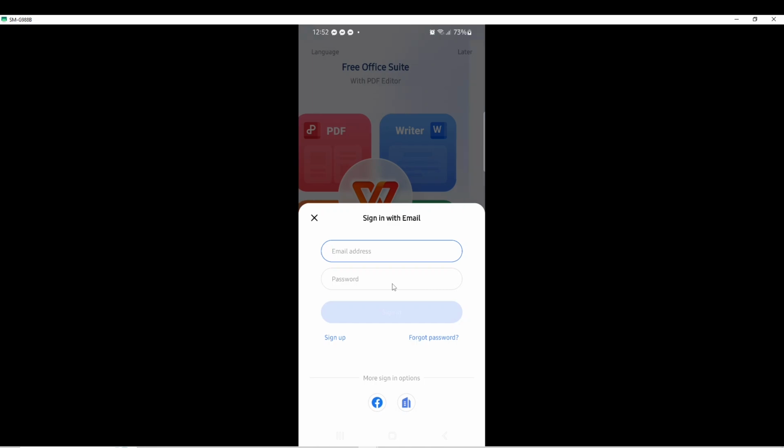Installing WPS Office on Android is a simple process, but it gives you access to powerful tools for handling documents wherever you are. After setup, you can customize the app and explore its features based on your needs.